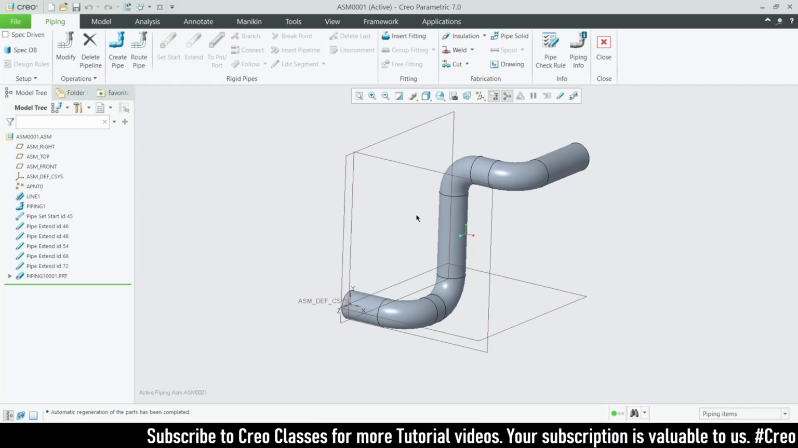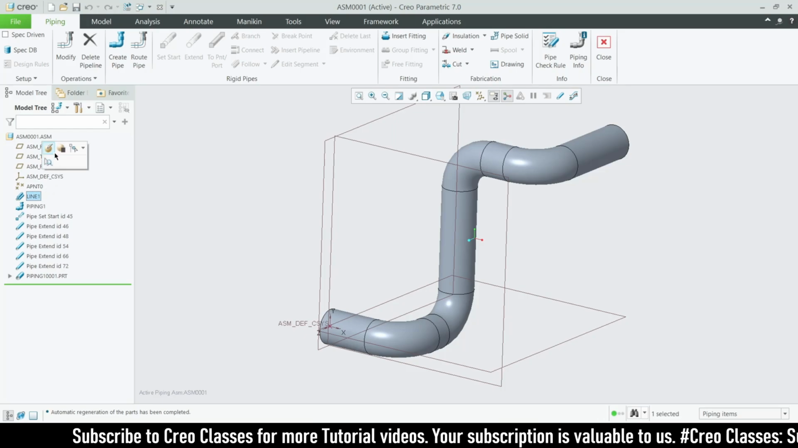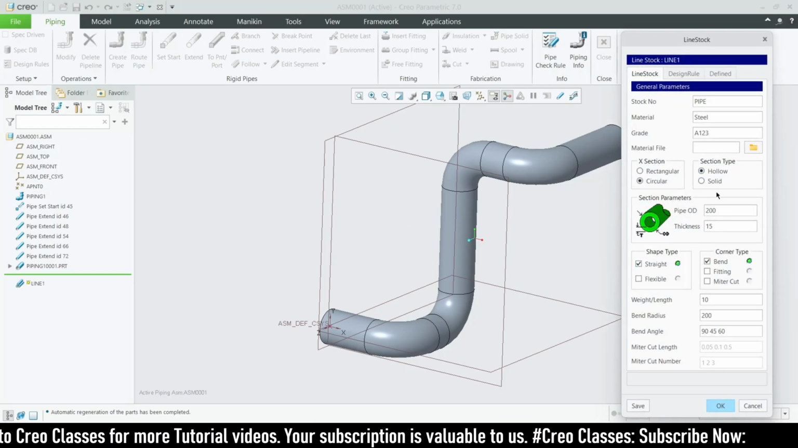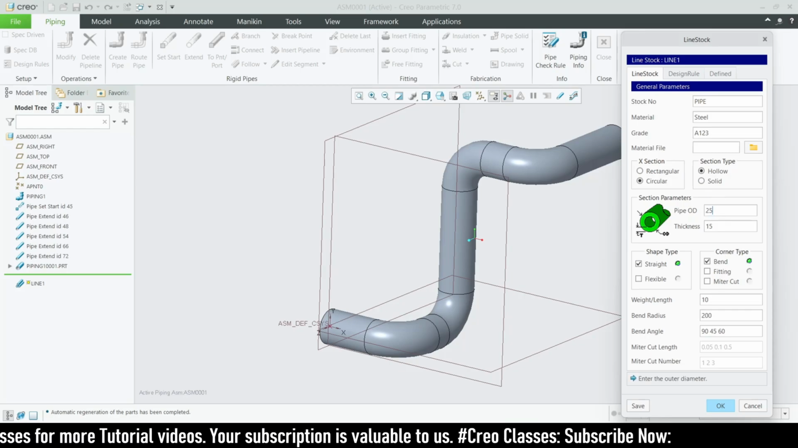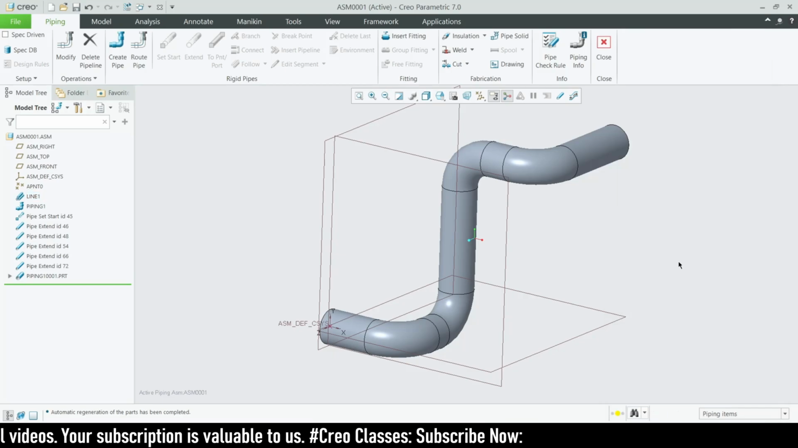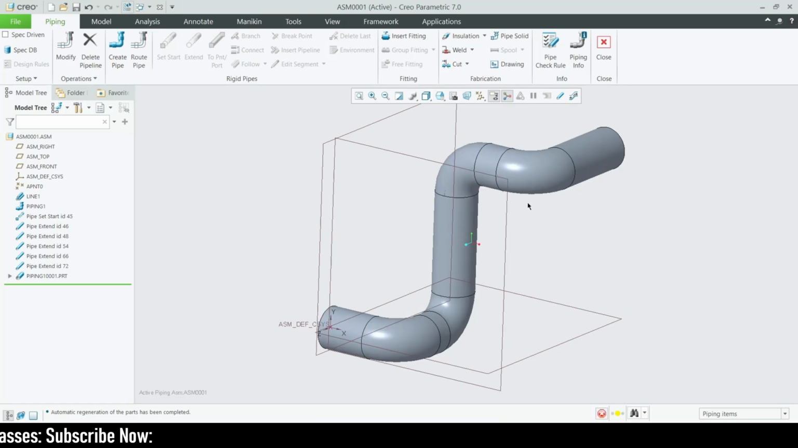Okay, so if you need to change, let me just explain again. If you need to change something on this line stock, if you have entered this as 250, once you click on OK, this will not change. Even though we have done all these things, this will never change. You have to hold the Control key and press G, and now you can see that the dimensions got changed.